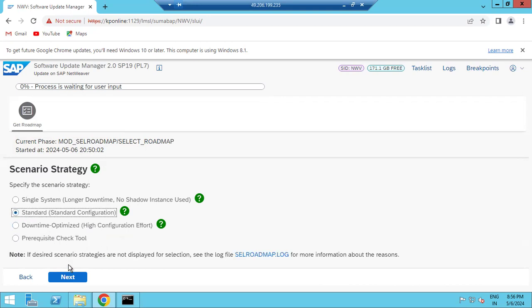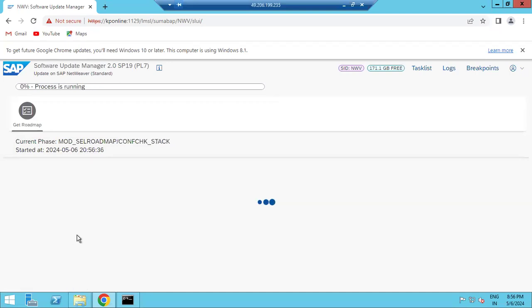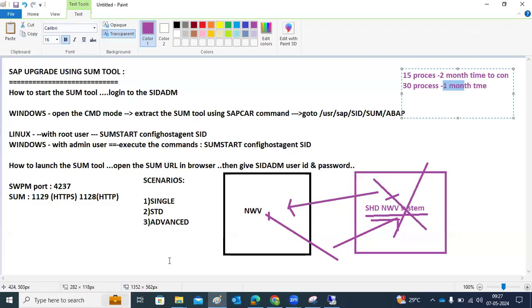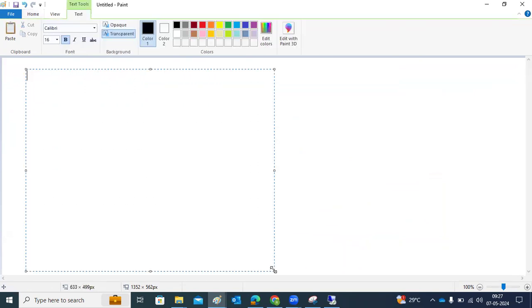So we can go for the standard one. Just click on the next button. Then it will validate the configuration file. The first step here is the SUM upgrade tool. We have 6 roadmap steps here: extraction, configuration, checks, pre-processing, execution, and post-processing. For the entire upgrade, we will go through the 6 roadmap steps.